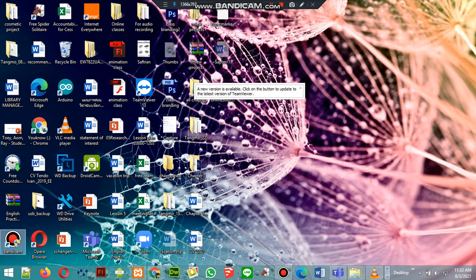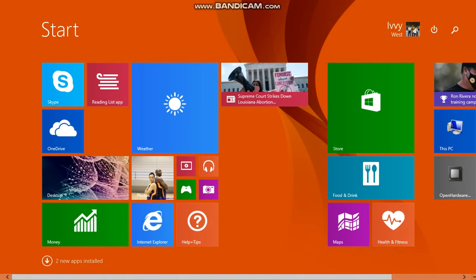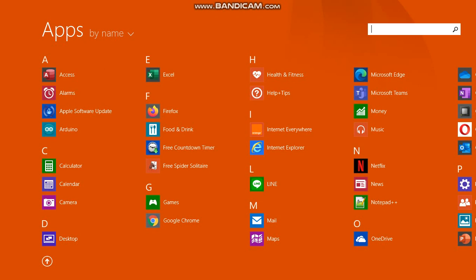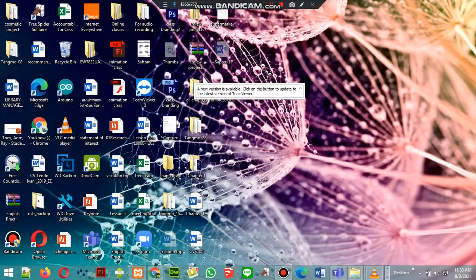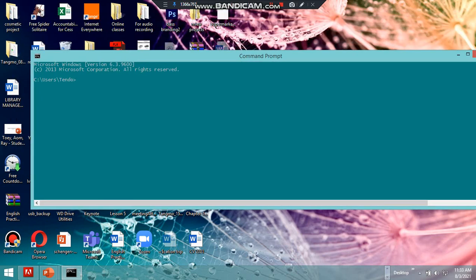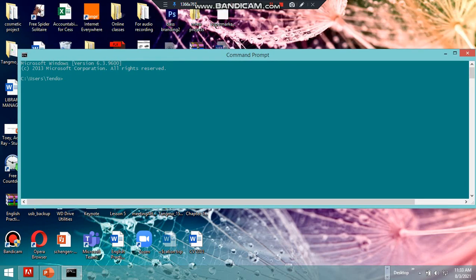then find CMD as well. Go to the search bar, look for CMD. Command prompt. In the command prompt, we are going to find the folder with the MySQL software. Now to find this, we'll need to locate it just by writing the code.